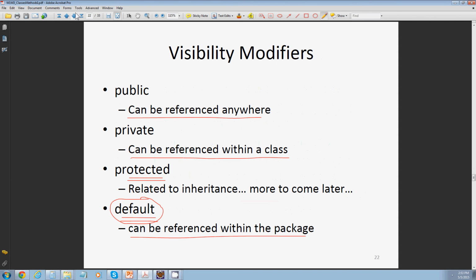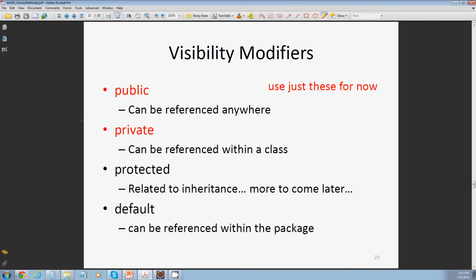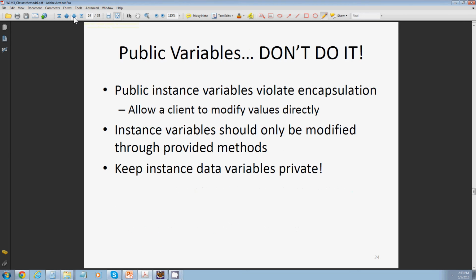I am going to ask you to stick with just these two visibility modifiers for now, public and private, and we'll learn a little bit more about the other two later on. So for now, you're going to keep all of your methods and variables either public or private. And you're actually not going to keep your variables public, because that violates encapsulation.